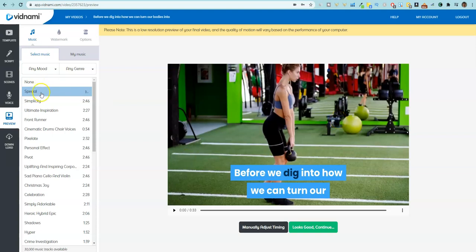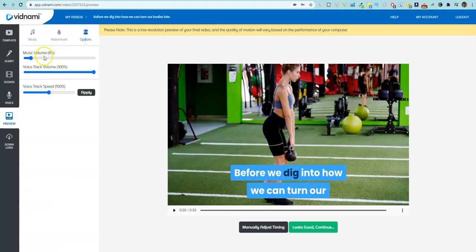So it'll pop up. You can add music. It's a little loud, but we'll go ahead and select that. But then always make sure you come over here to options and set the music volume at 8%. That's like my standard right there. 8% looks good. Just push apply. And then you can go and sample.